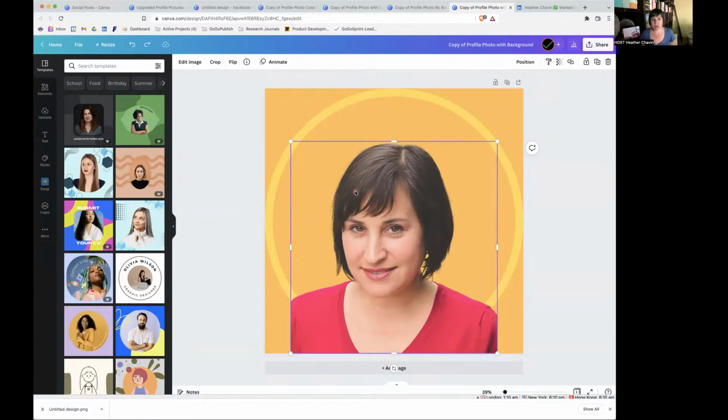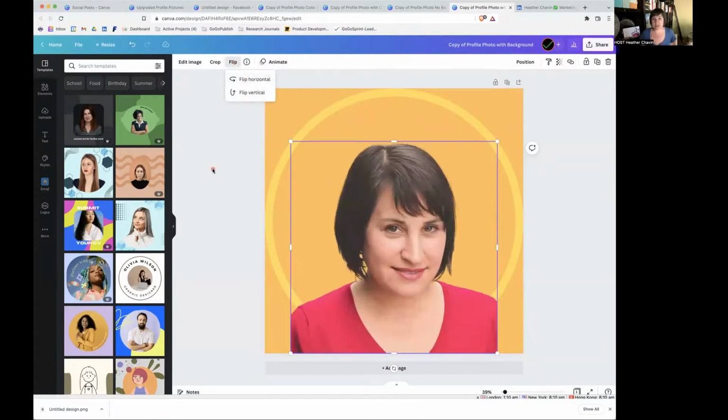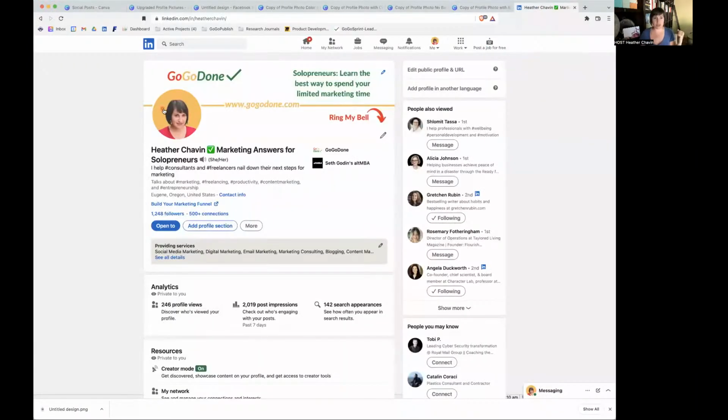So anytime you grab a picture, Canva will let you flip it, and we want to flip it horizontally, and you'll see, instead of looking away from my profile, I'm now looking into my profile. So I recommend that you use that feature on your profile photo if you do happen to be looking away. And we can see here, this is the one I used, and you can see I'm looking into my profile now. I have the bright background. It perfectly matches with my brand colors.